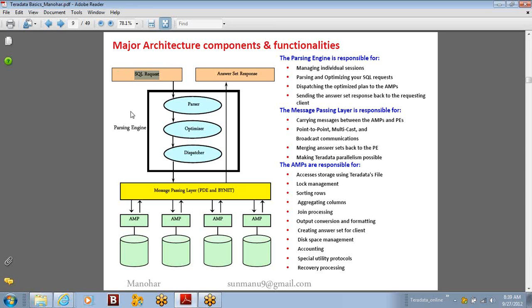To avoid such confusions, we have only the parser, optimizer and the dispatcher. Before the SQL request there would be another component called session controller, which is part of the parsing engine. When we move forward, you will see some more components of the parsing engine, but for now it is enough to understand only these components. I will walk you through the other components of the parsing engine and the AMPs when we move towards data distribution and the utilities.